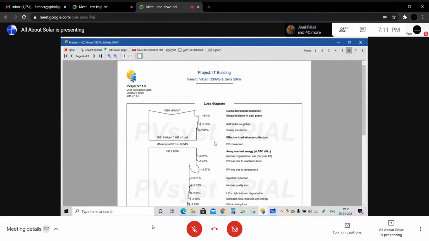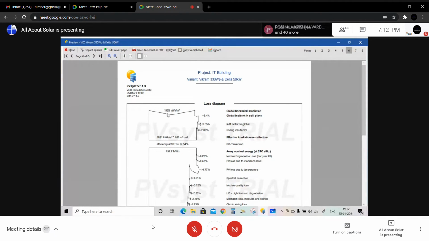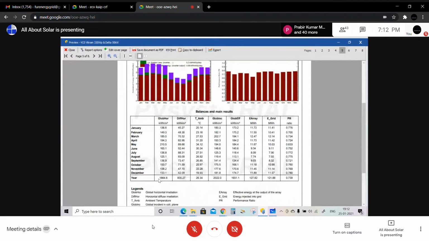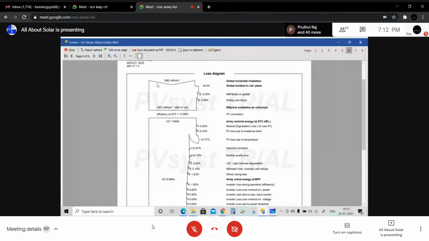So here, when we are talking about the loss diagram, the first thing is this 1865 kilowatt hour per meter square. So this is the actual irradiance which is coming to the solar module. And how much is effective, we are going to know that. So 1865 is that horizontal irradiance, like you can just take it out here. This is the global horizontal irradiance, kilowatt hour per meter square, 1865.